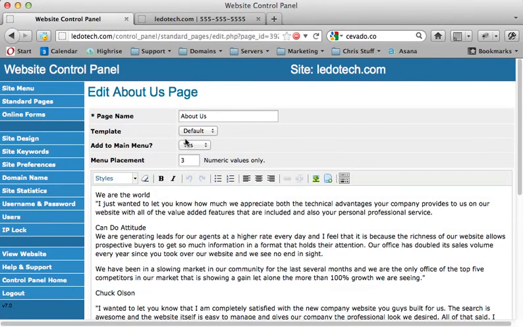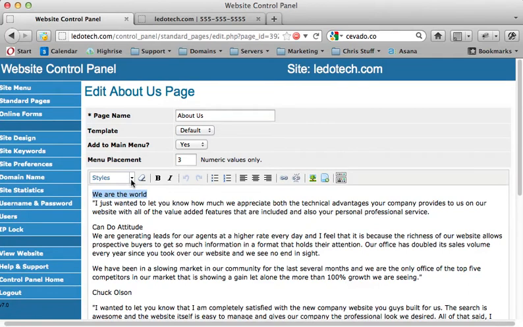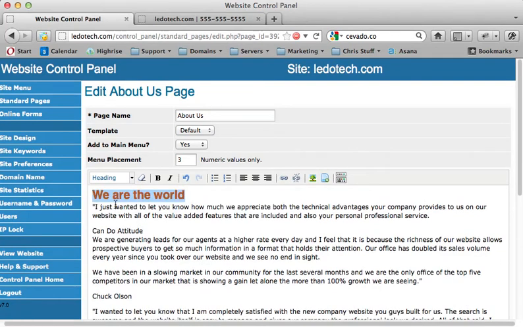Now, once I'm on this page, you can see that the editor comes into view. Let's say I'd like to make "We Are the World" a headline, just to stand out a little bit more. So I'm going to highlight that, and then under the Styles drop-down, I just choose Heading. And you can see it's that simple.